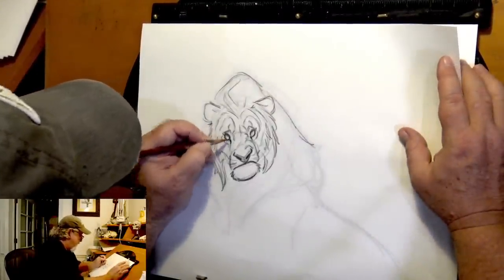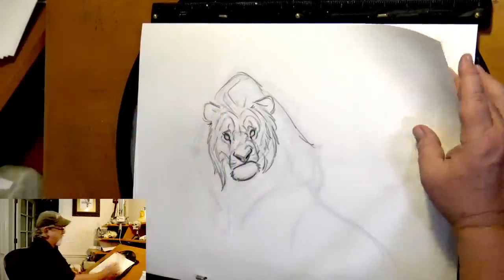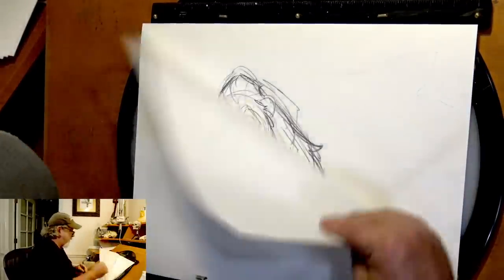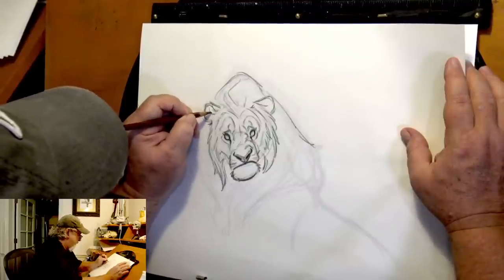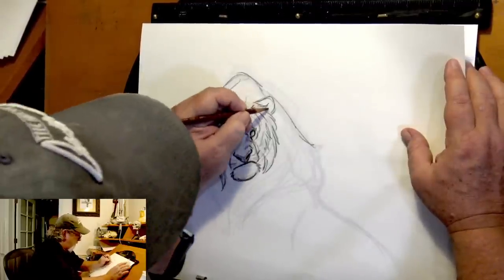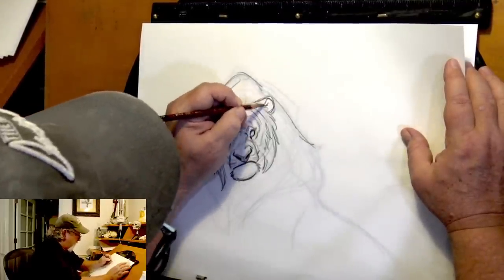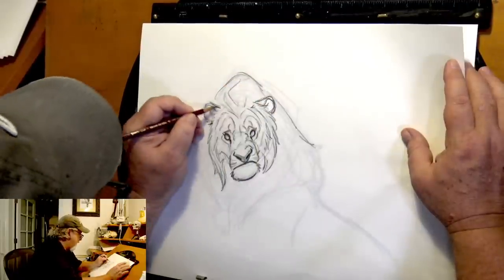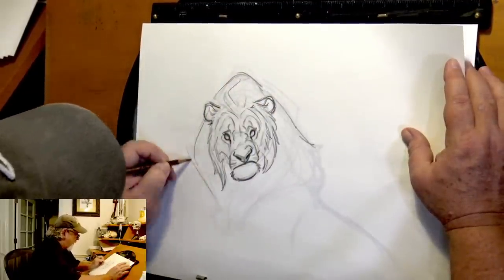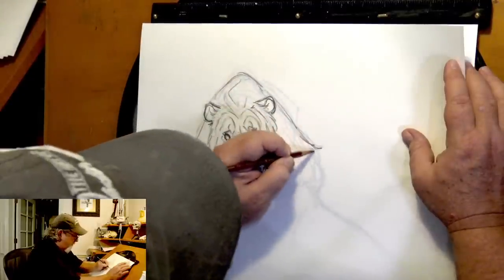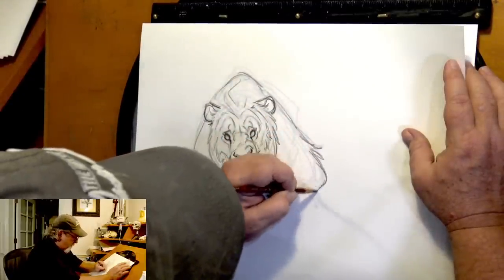So here, what I'm trying to do is basically go through and take the scribbly drawing I just did and tie it down. Now, a tied down drawing is still a rough drawing. And notice, too, that I'm trying to keep simple shapes.